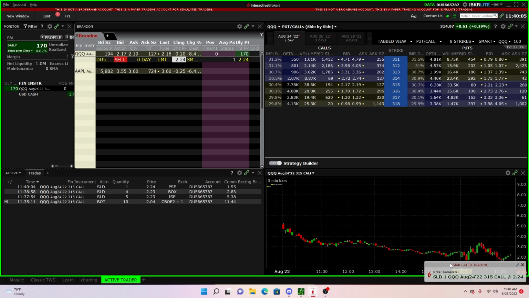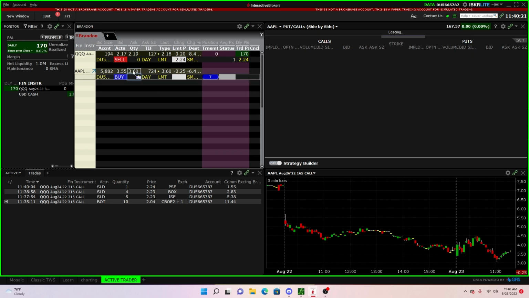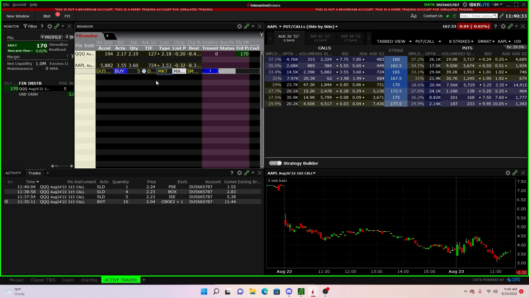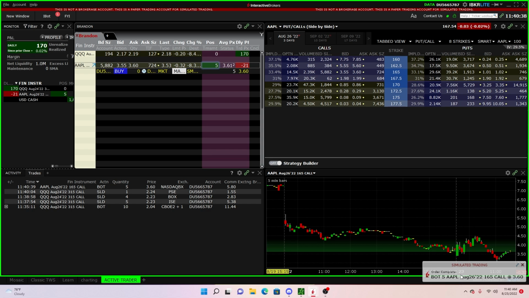It finally got filled. So again, I'm going to show you guys one more time how to do this. Say you're bearish on Apple and you think Apple is going to go down in price. So you're going to go and buy the puts. Maybe you want to buy 5 of them. And again, you want to buy them at the market if you want to get in quickly. We're just going to buy these right now. Order filled. And then the order got filled.